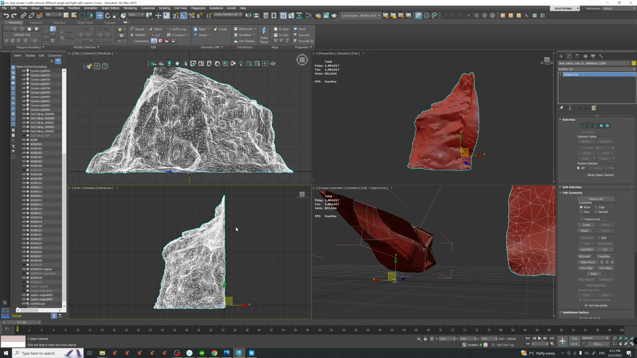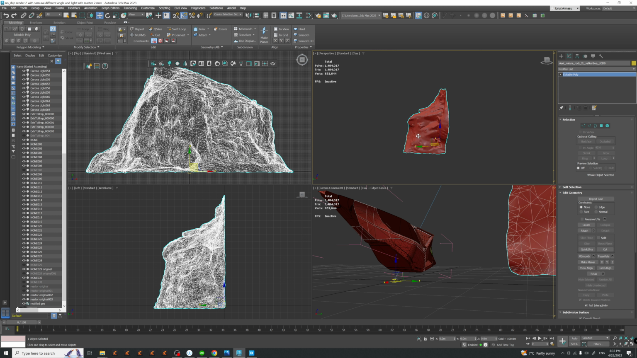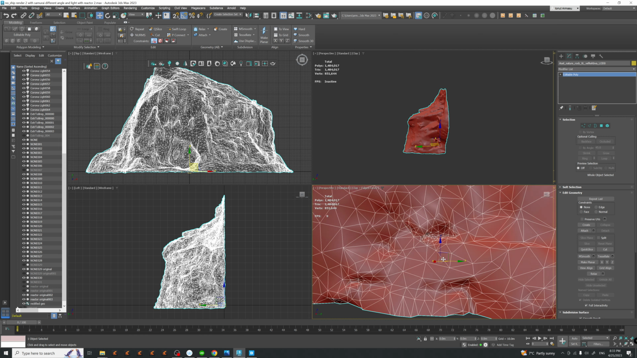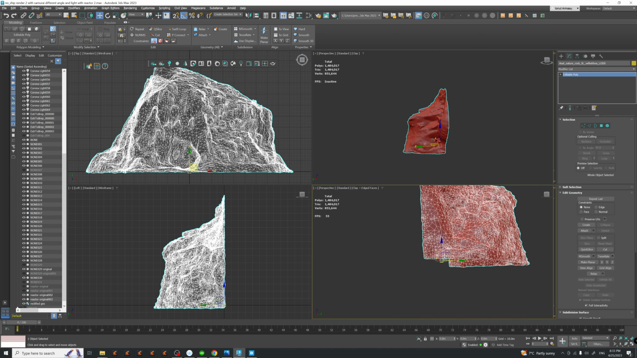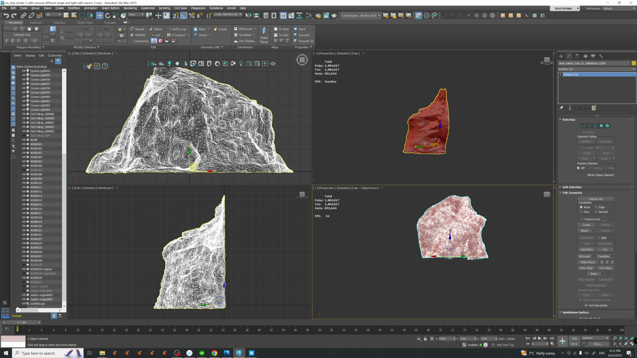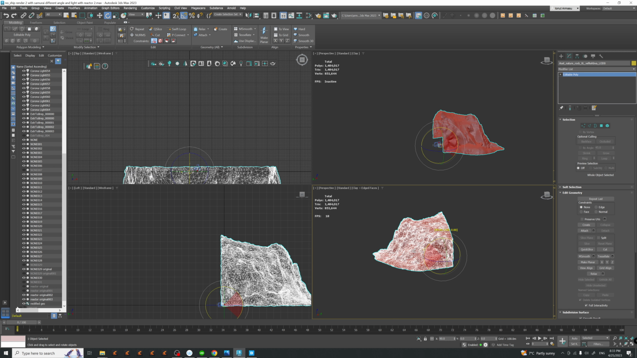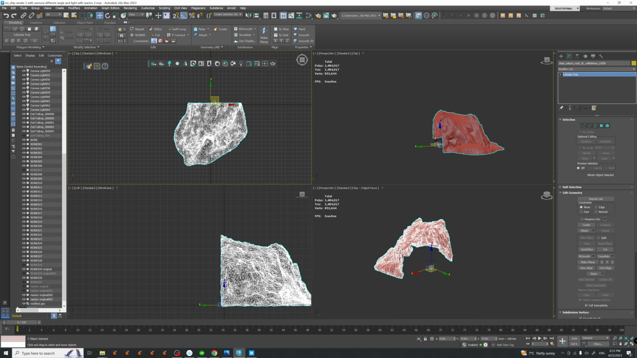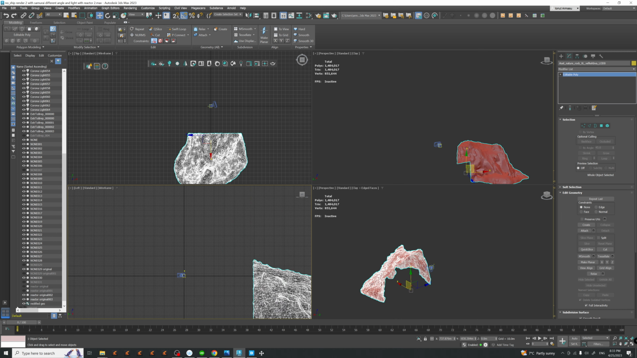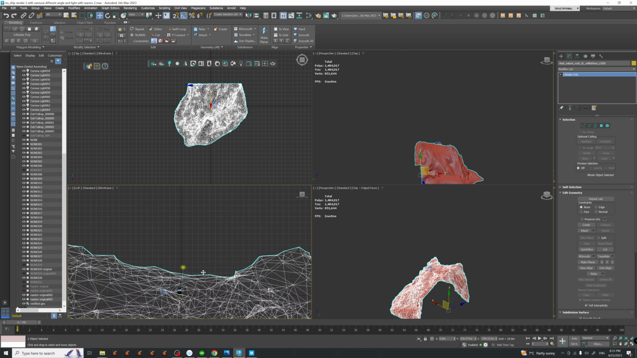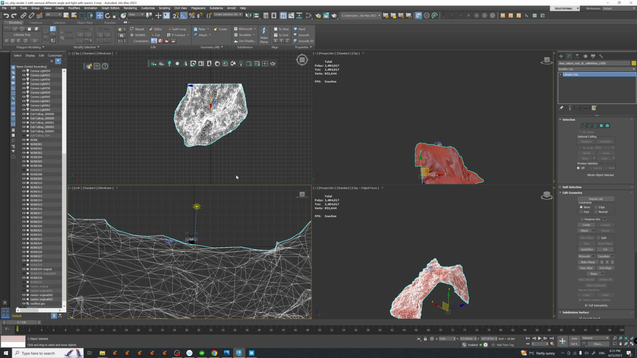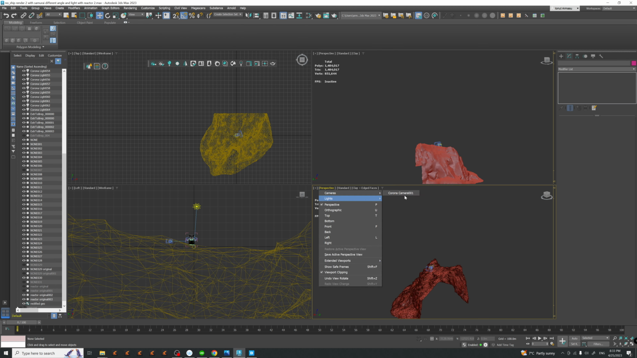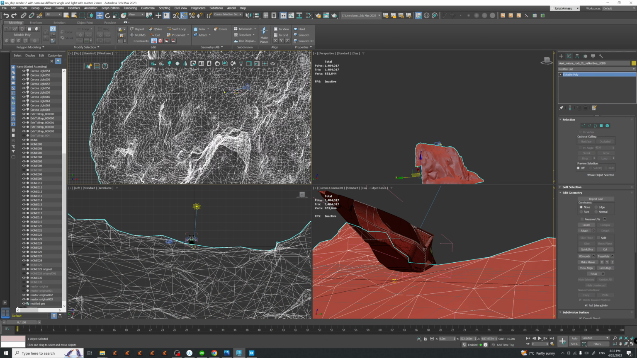There. So we have this huge rock. I think it came rotated. Yes, it does look rotated. So let's rotate it to be more as we expect it to be. Okay, let's wait around first. Let me go to the camera and see what is going on.